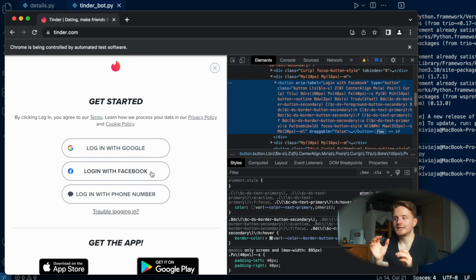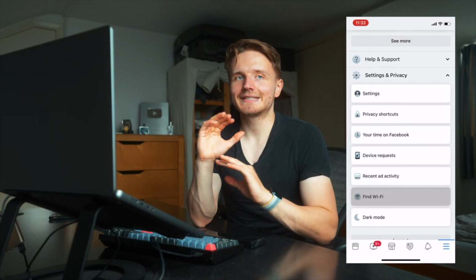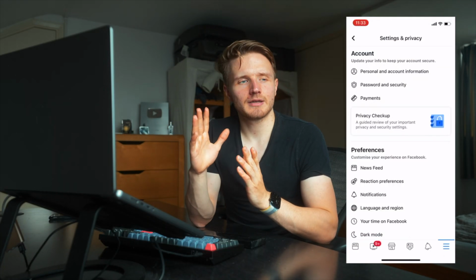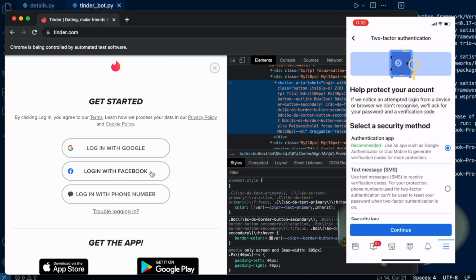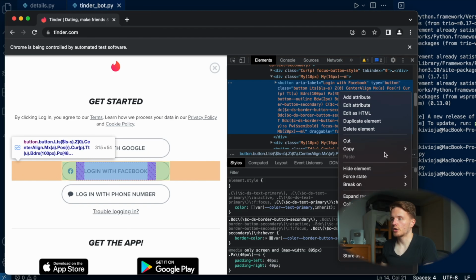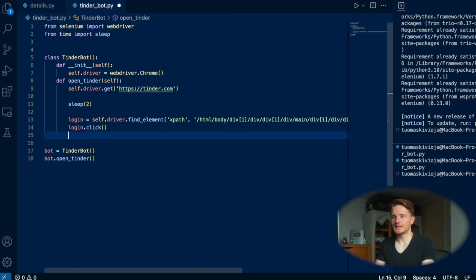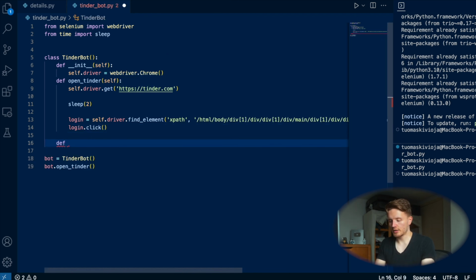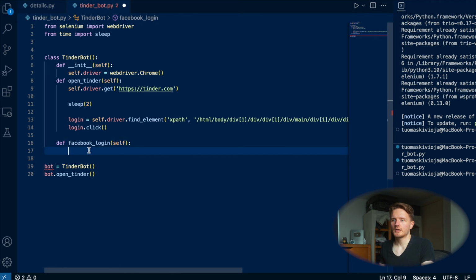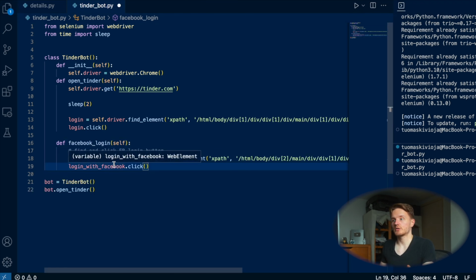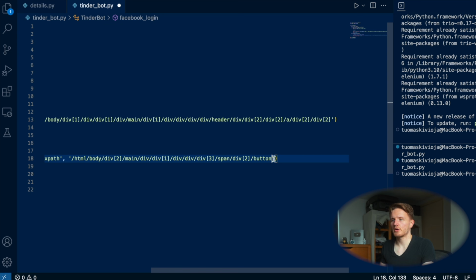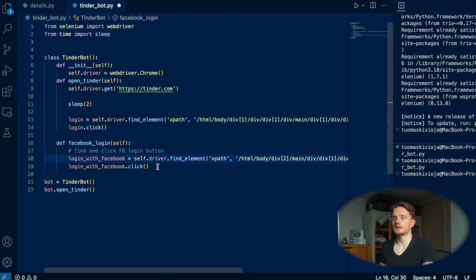Before we do this, you need to go to your Facebook settings and disable multi-factor authentication. You would do that, you would go to this button, again copy full XPath, go back to your code file. Actually, we're going to define a separate function for this, which is Facebook login. Basically, we're just doing the same thing. We're saving the login with Facebook button as a variable. We're using the XPath, which we copied, and then we're clicking it to see what happens.